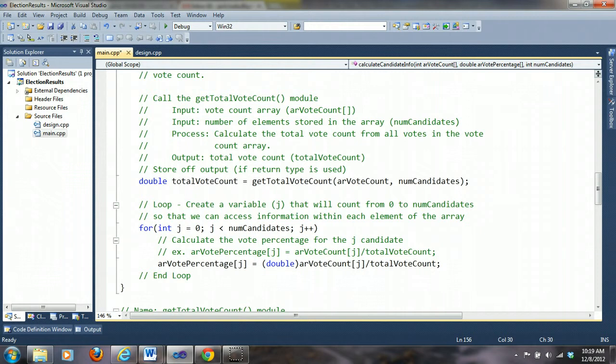Okay, so we set up a loop to go from 0 to the number of candidates that are inside of the array, not the maximum number. And we basically say, hey, take the vote count that was assigned to that candidate and divide it by the total vote count, right? That's going to get our percentage.